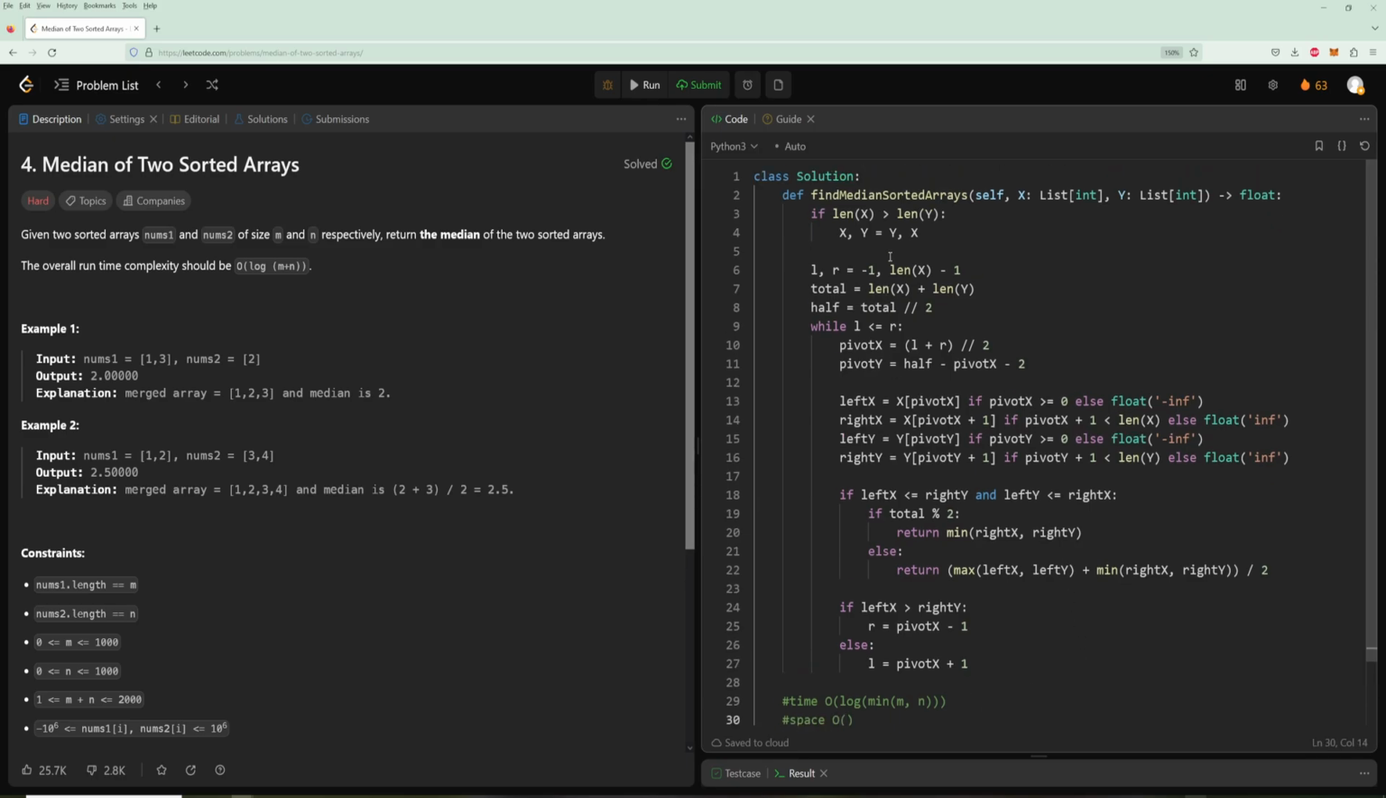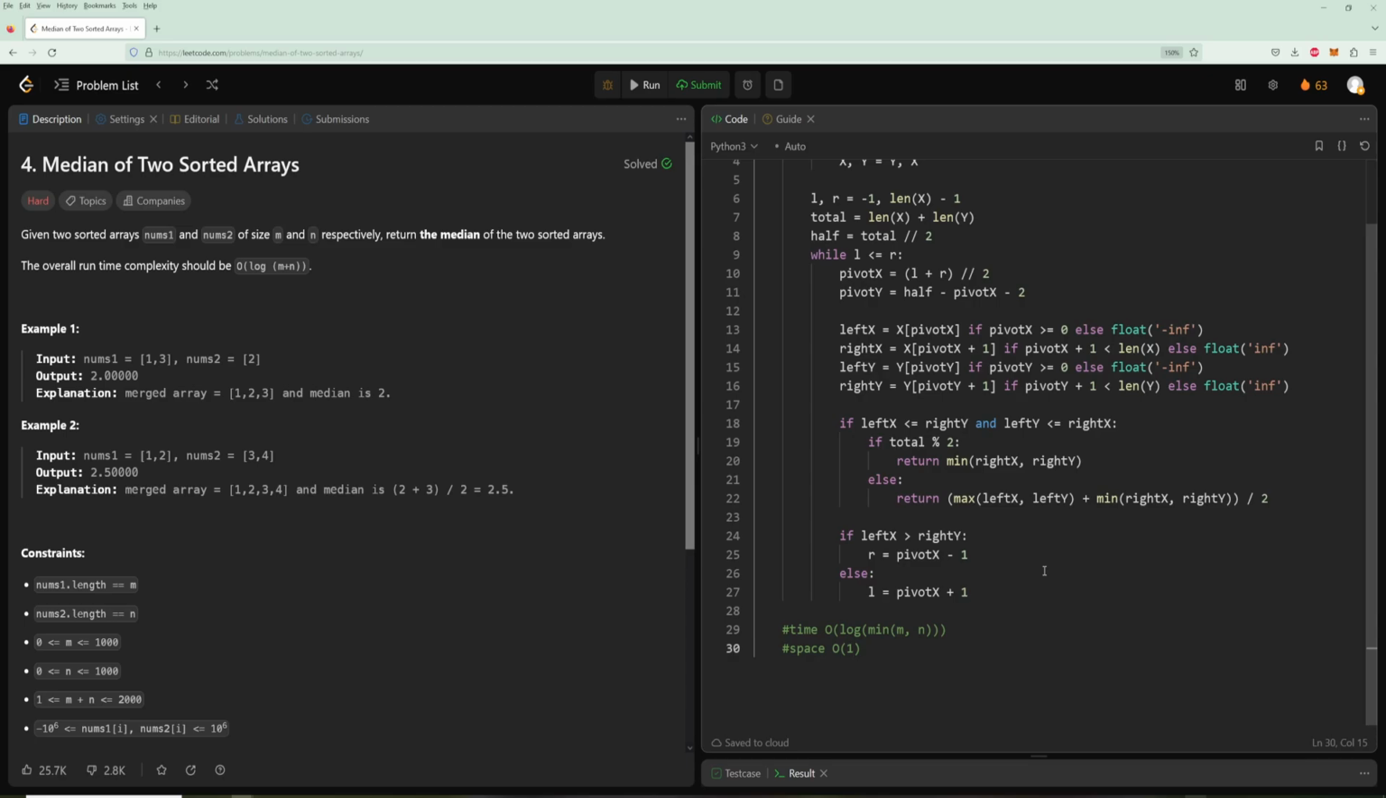And if we have the big array, we can just swap them. And so for the space, we have some variables, but we never actually made a new array. We have a ton of constant variables, we never made a new array, so it's actually going to be O of 1.